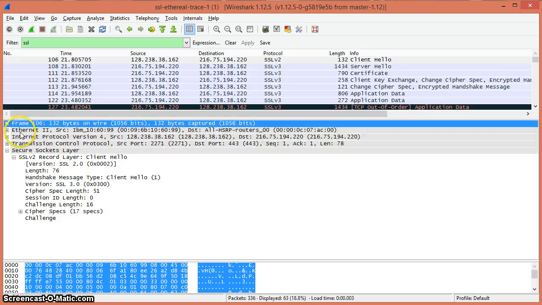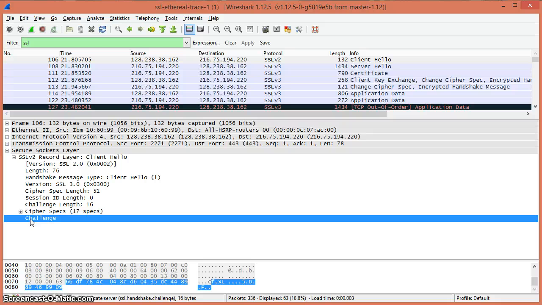The other thing that the client hello includes is what is known as a challenge. And the challenge is used by the server to basically set up a one-time number that can be used only once. So if someone actually tries to resend a packet with that same challenge, it'll get denied.